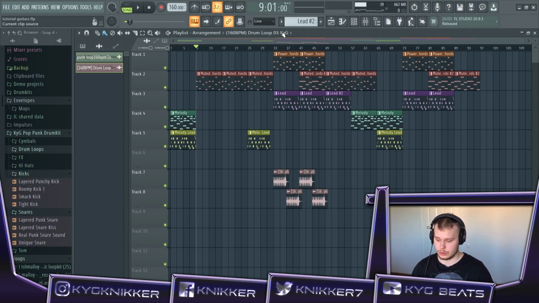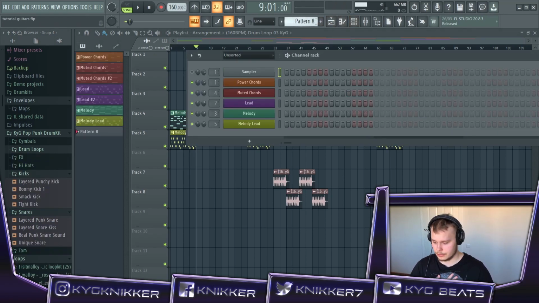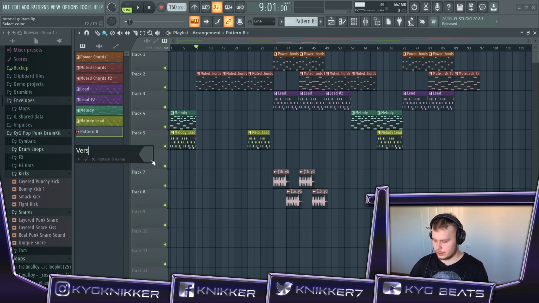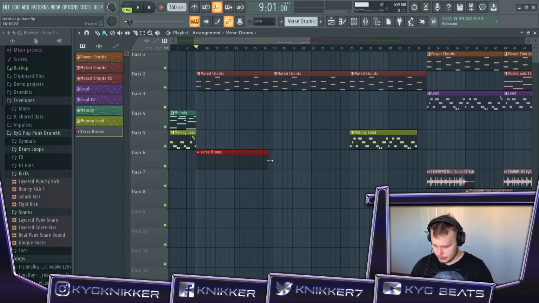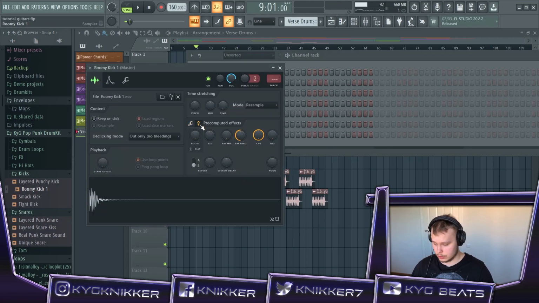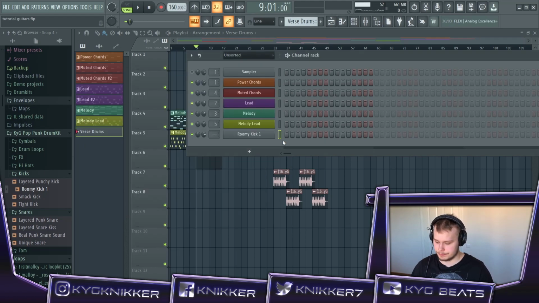I'm gonna do a new pattern. Let's rename this verse drums. Okay, so we're gonna add this over here. And now we're gonna do some verse drums. We're gonna use this roomy kick. Also getting more loudness, so I'm pressing this icon here and boosting the sound a little bit.